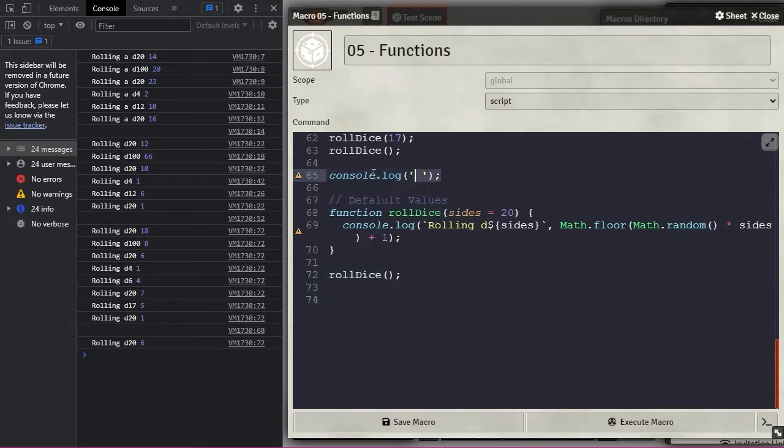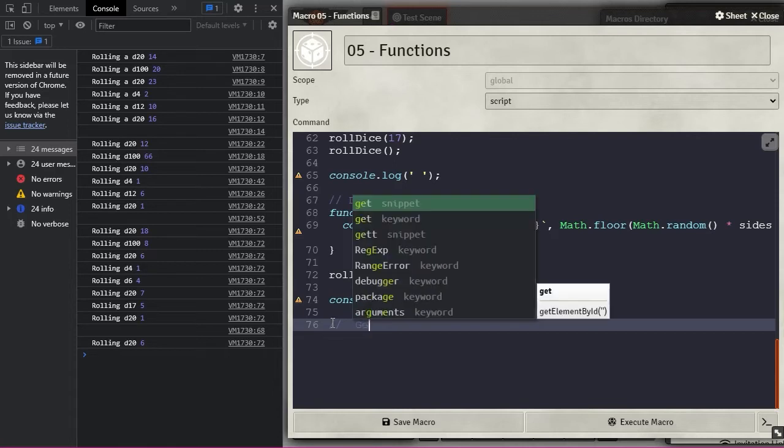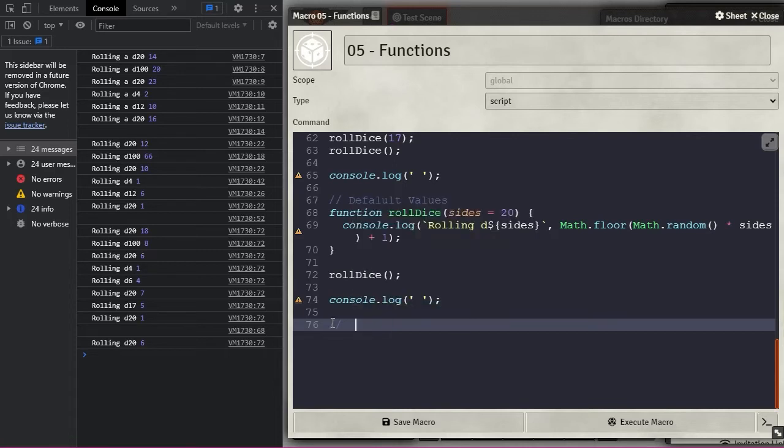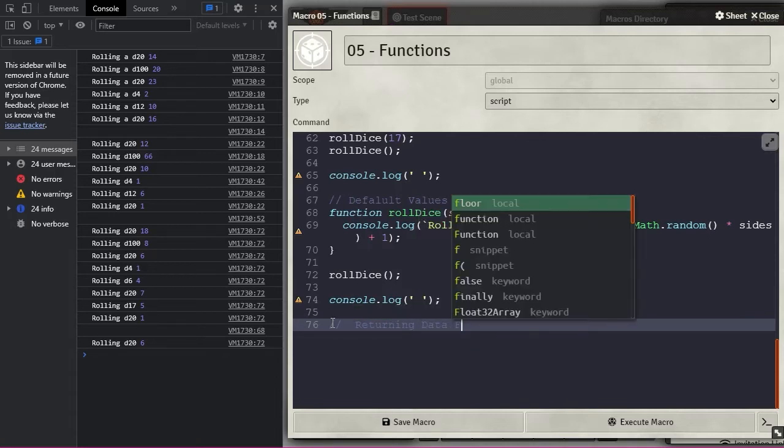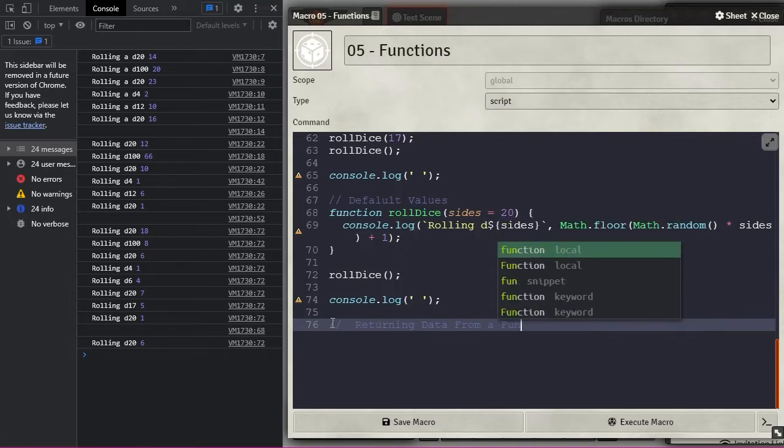And I think that pretty much covers that. I don't know if there's more I could really go into that. So now we've learned how to put something into a function, but how do we get something out? Because if I'm in this function right here, actually maybe I'll do it with a new one. I'm going to create a new function. We're going to call it roll dice 2. Let's do returning data from a function.